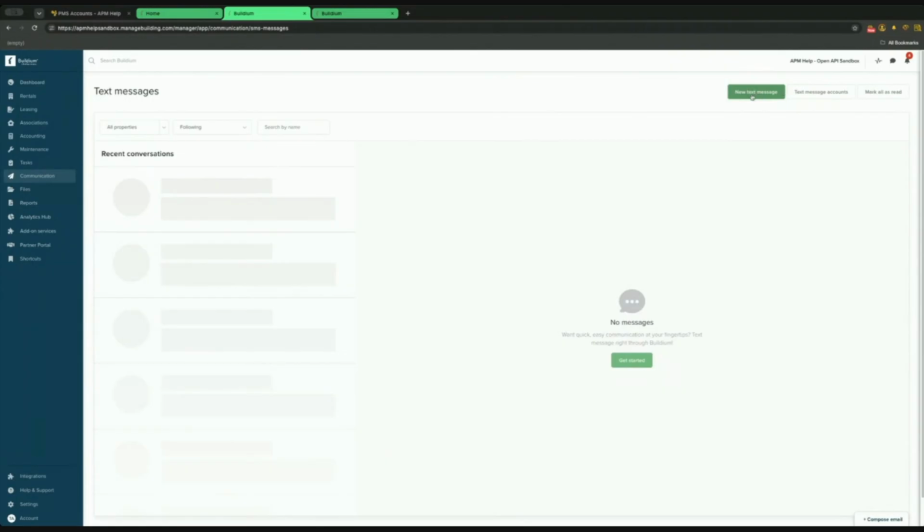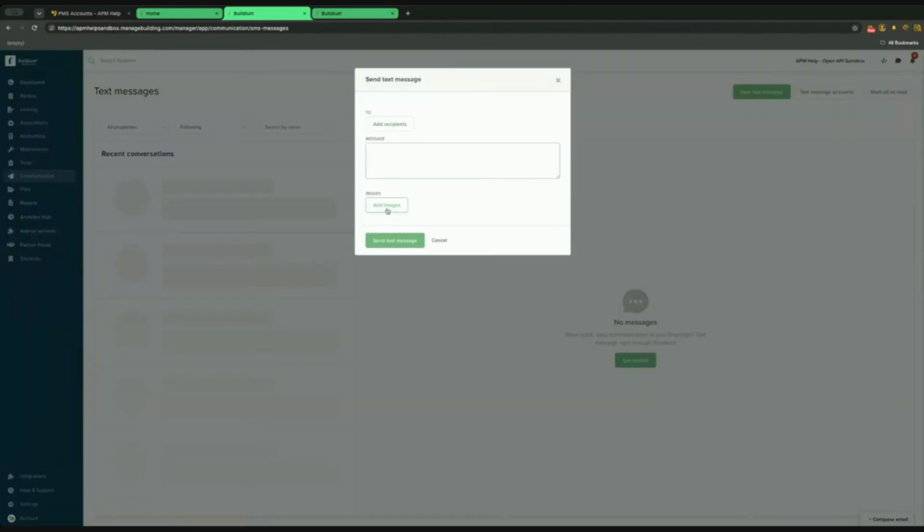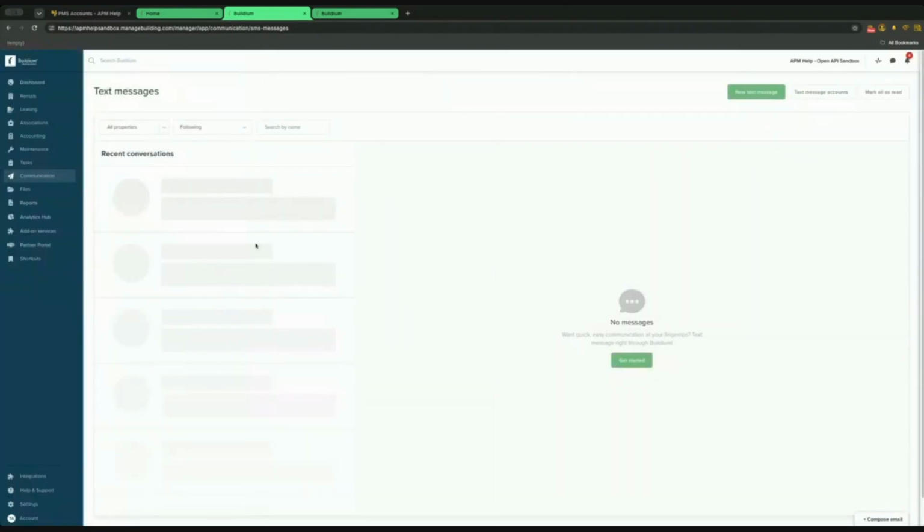So new text messages, add recipients, and then if they text you, it would all be here. This is very accessible in the app. I will say, I feel like most people use it through the Buildium app on their phone rather than this page. Even though you can do it from here, it makes sense to use it from your phone, right? Because we're texting people from our phone. So I would probably recommend using the app more so than from here, even though you can do it from here as well.